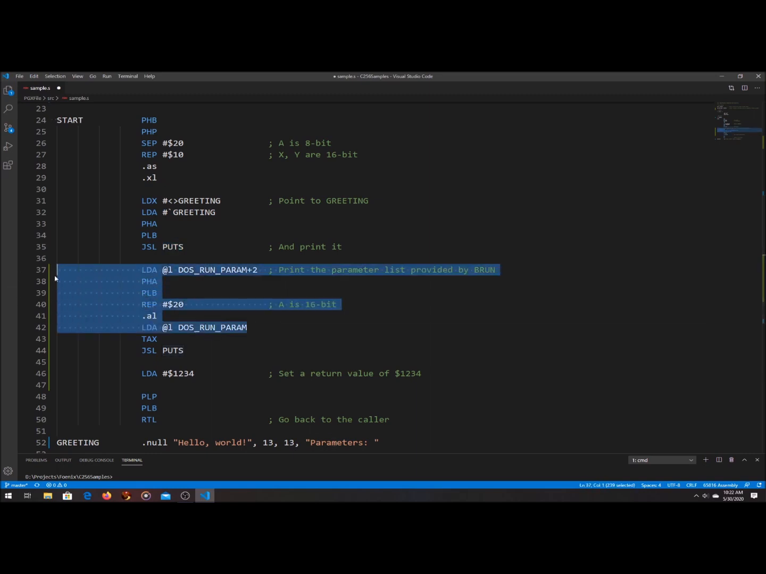And then I'm taking this variable DOS run param, which is down in bank 0. This is the memory location that is set by brun. So I'm taking the upper 8 bits of the address that's stored there, and essentially getting that into the databank register. That's what this is doing here.